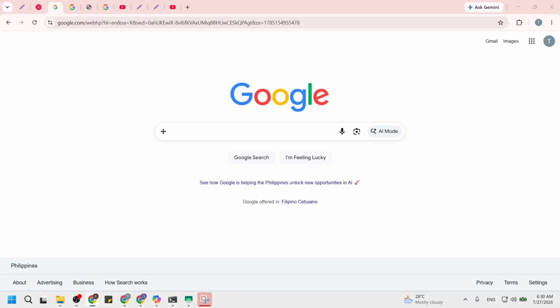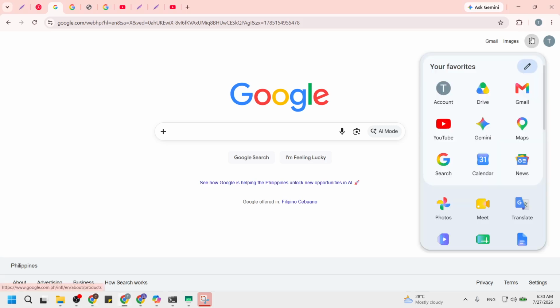Once the browser is open, move to the top right corner and click the Google Apps icon. It looks like a small square made of 9 dots. When you click it, a panel opens showing different Google services, like Drive and Gmail. From that list, select Account. This opens your Google account page in a new tab where you manage everything linked to your Google profile.